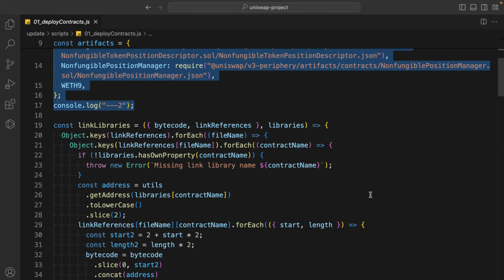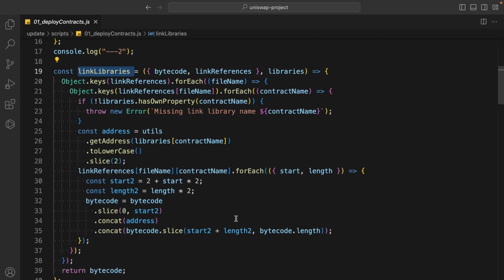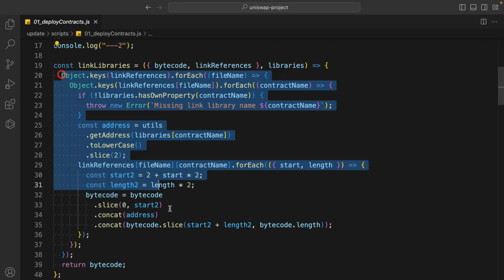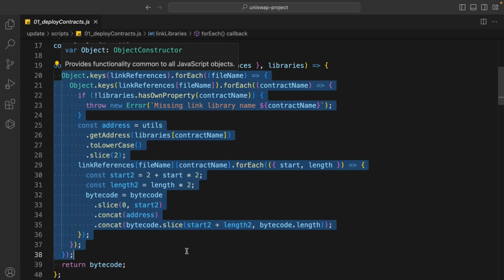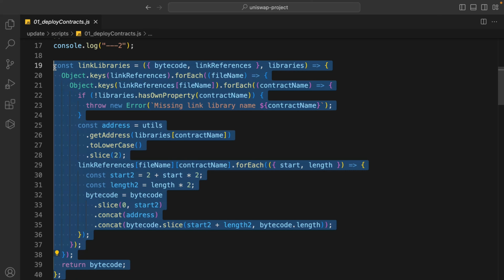And here we have the very first function called library. It was in TypeScript and I have converted it into JavaScript. So this is the entire library. We are passing the bytecode, link reference and library, and it's going to generate the bytecode for us. That's what we're going to pass into our contract, because some of the contracts are dependent on the bytecode before we deploy. So this is the entire function. I hope you guys can see that. Take a screenshot or pause and type it. So this is the first function we have.